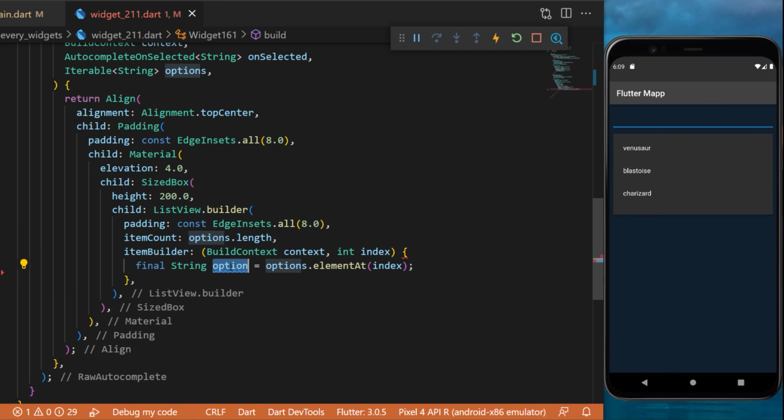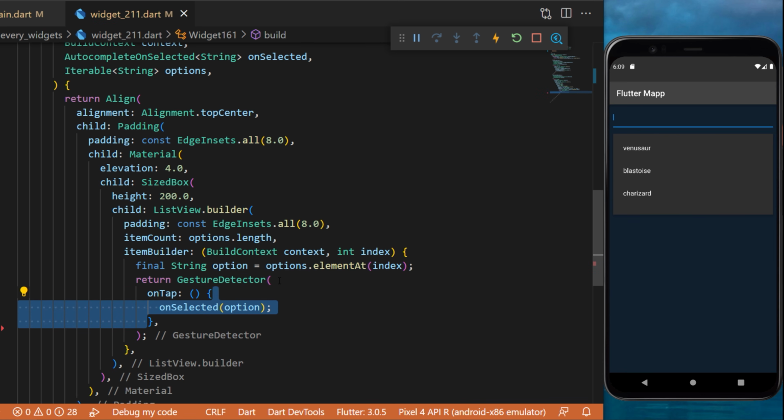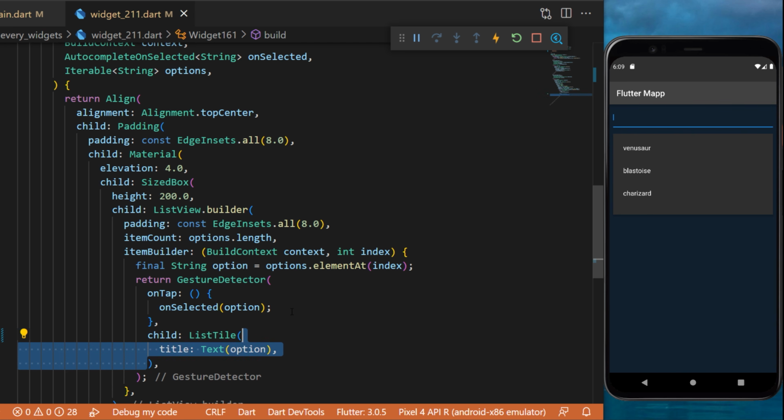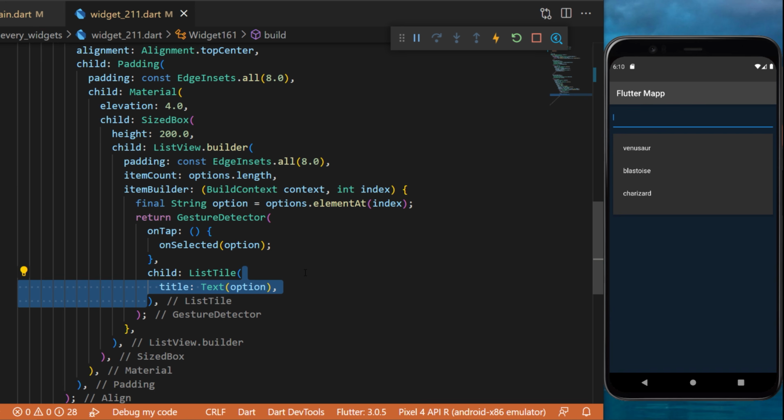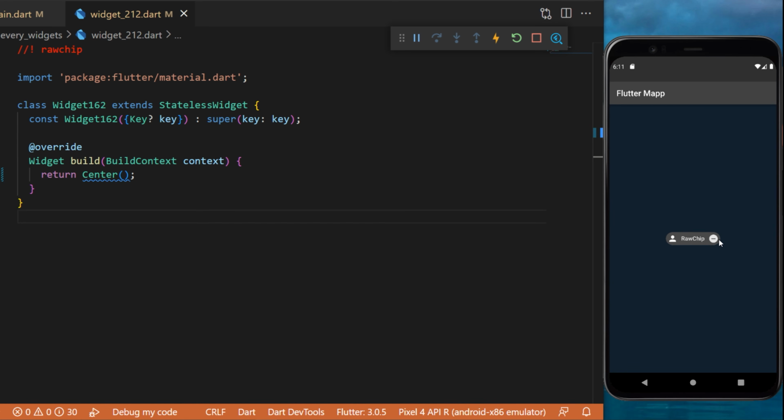With this, you can create a variable option, which will be options.elementAt(index). And we will return a gesture detector. When we press on it, this will trigger the onSelected with the current option. And the child will be a ListTile with the title Text option. And with all this, you have created the RawAutocomplete widget. The RawChip widget. And this is what you will have at the end.